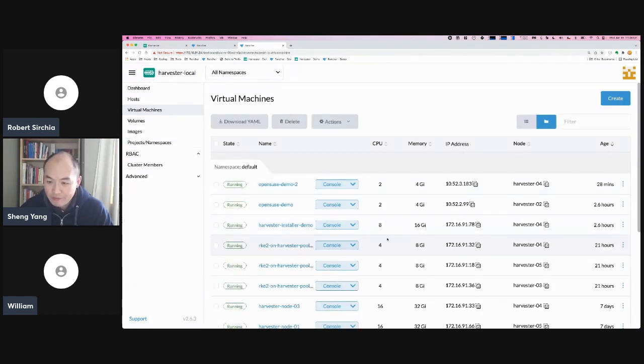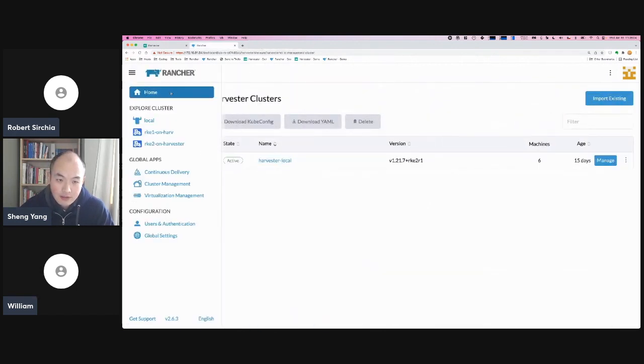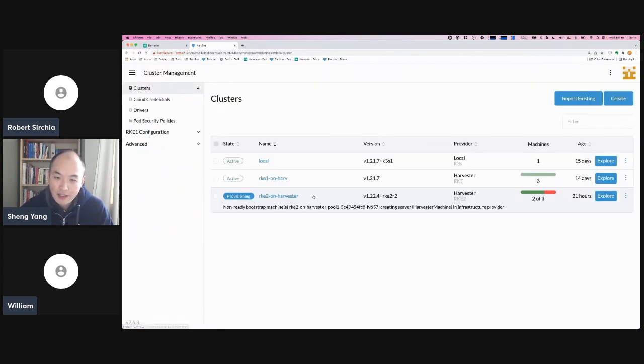But for the virtual machines, everything is going to look the same. And of course, the reason why you want Rancher to manage Harvester is, one thing, for central management of all your Harvester clusters. Another is, of course, you want to spin up a Kubernetes cluster on it. So you can see that I have created 2 clusters in here. One is RKE1, another one is RKE2.